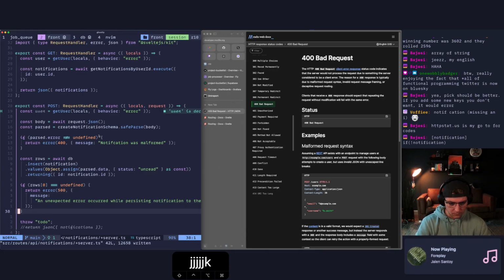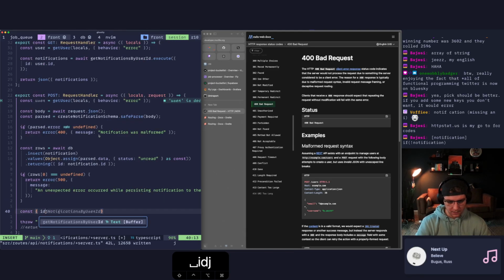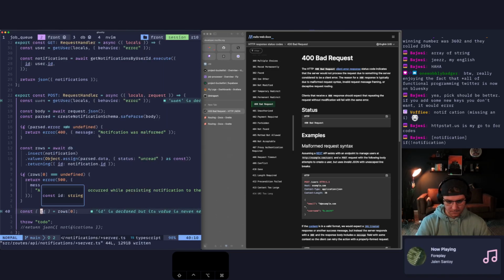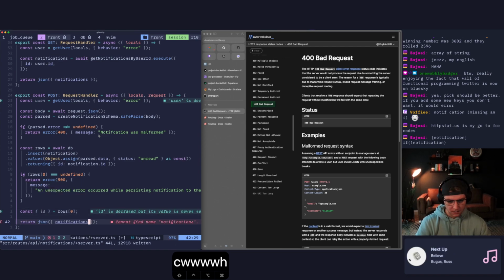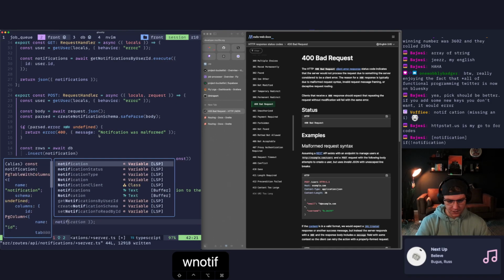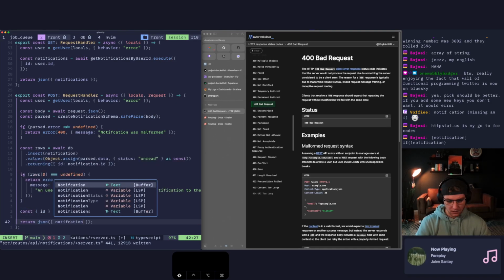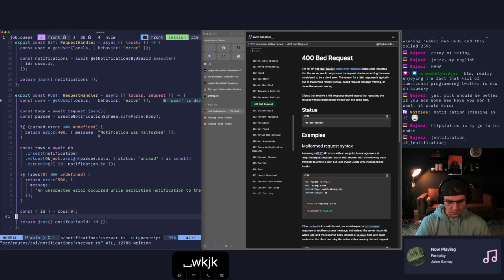Okay. And then we can get const ID equals rows 0. And that should be string. And then we'll return JSON, notification ID is ID. Do we not use the user at all?